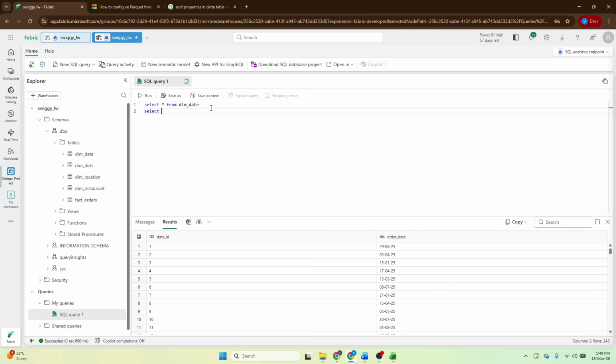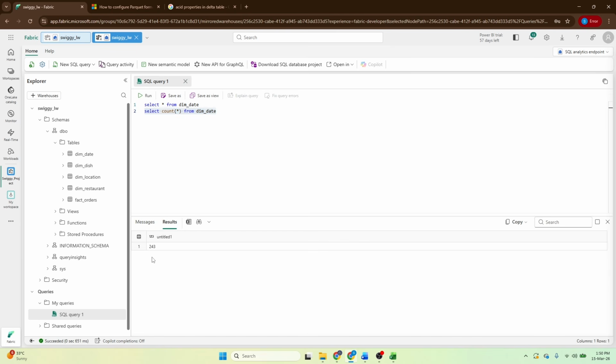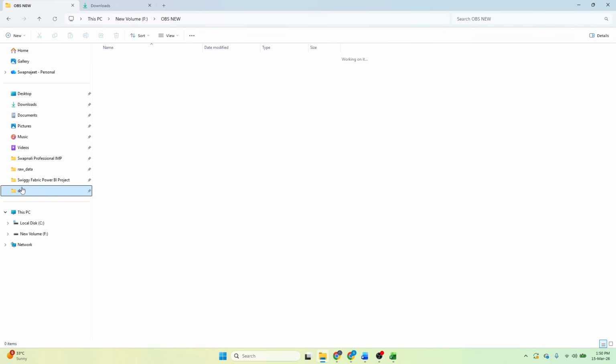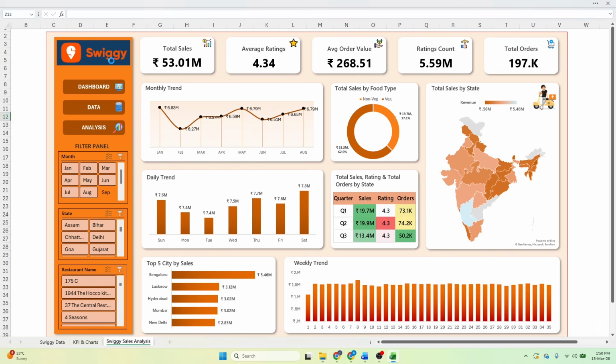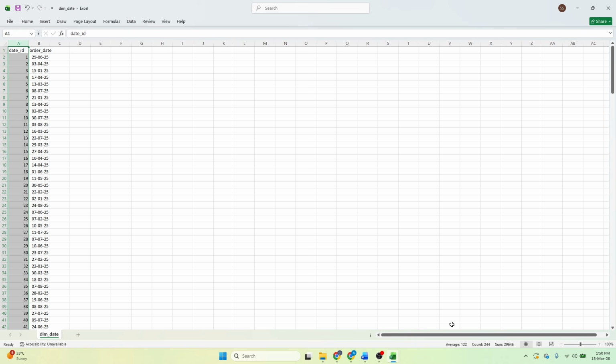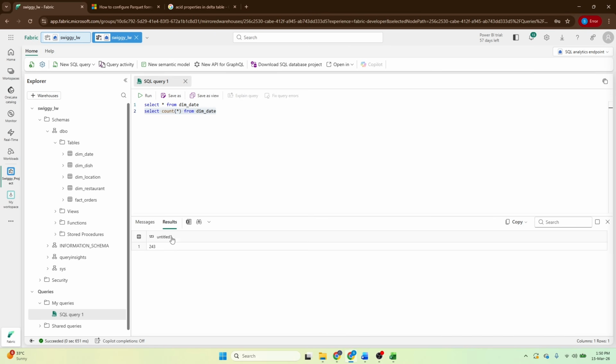So if I check select count of star from dim underscore date and run this, you can see the total records are 243. If I go to our original data which we loaded and see the date table, and select the rows, it is 244, because it is considering the header also. Minus 1 for the header, it will be 243, which is the exact number we have, which is correct.